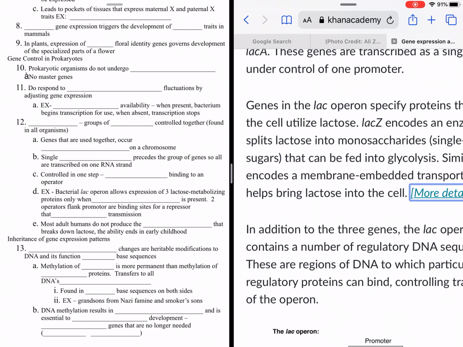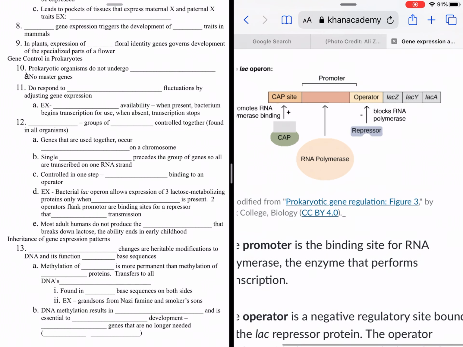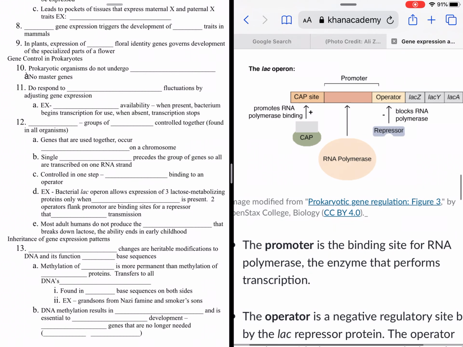So how do they do this? Well, they have operons. And operons are groups of genes that are controlled together. And operons are found in all organisms, but they are very much found in bacteria. So I've got a picture up here, and the operon is this group of lac enzymes, and lac enzymes break down lactose, so this would be present if you had milk. And you have promoters, which is the region that the RNA polymerase will bind to. In front of that promoter region is the cap site, which promotes the binding, and after that region is a repressor, which will block the RNA polymerase from actually transcribing.